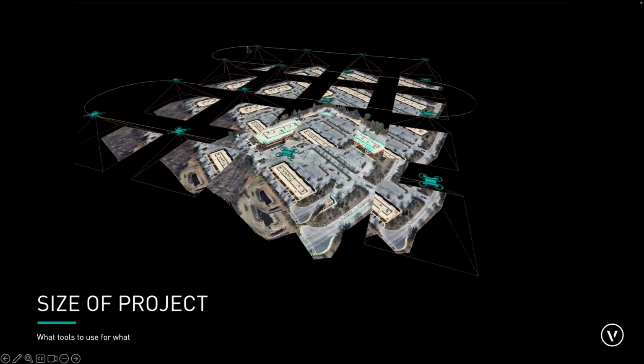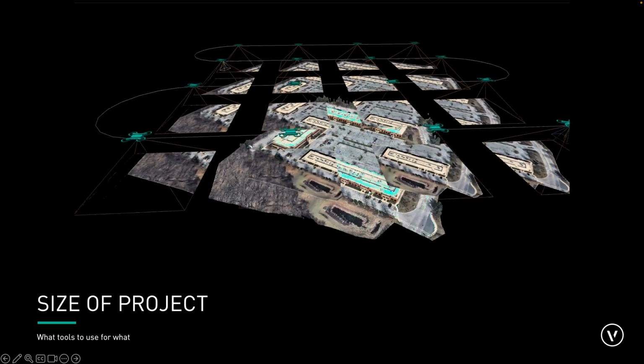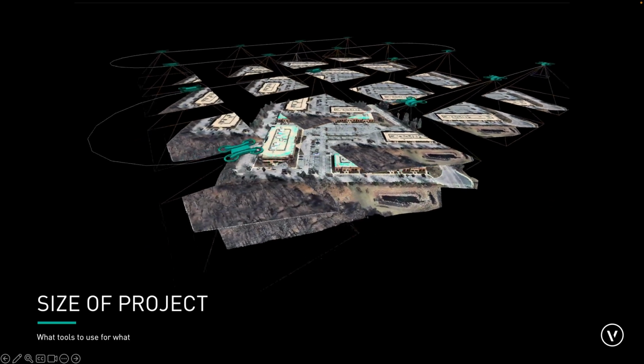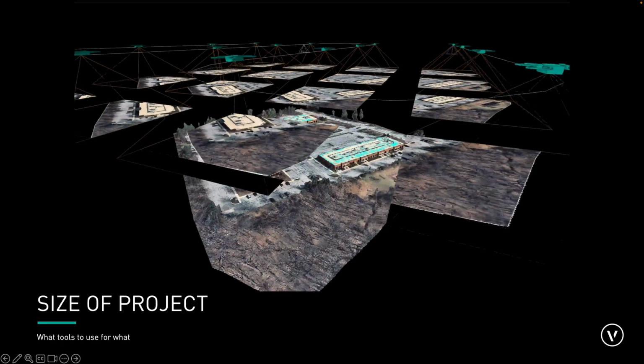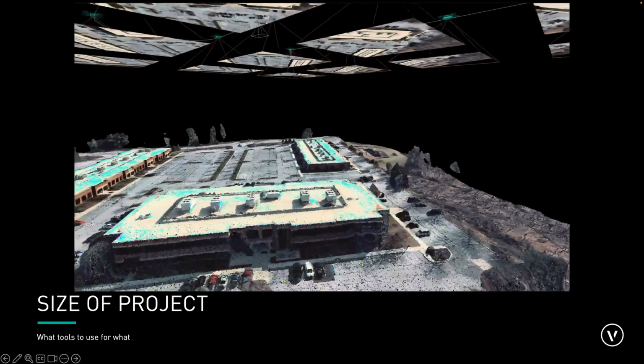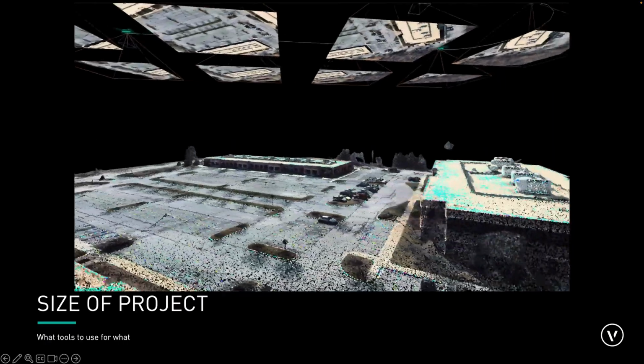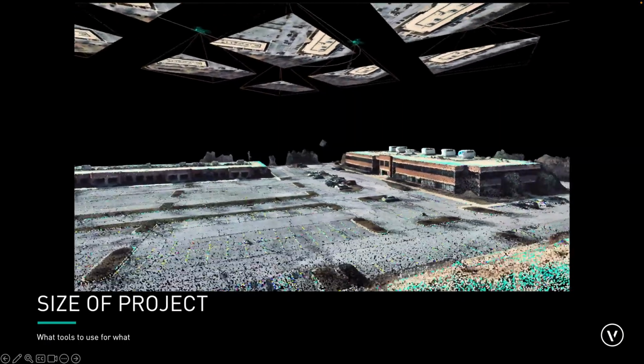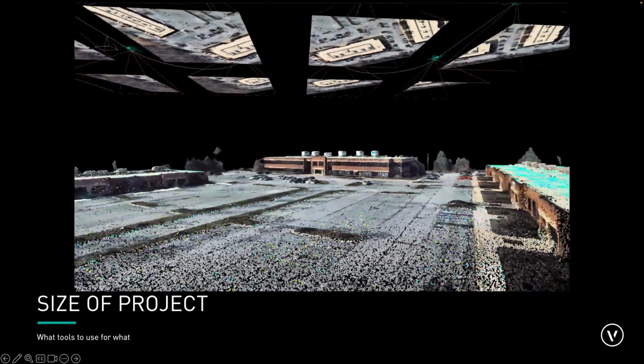Now, the size of the project will determine which tools are best suited for the job. For a large site, it might make sense to invest in a drone to capture aerial imagery, which can be used to create ortho images or to generate 3D models with photogrammetry. If more precision is required, some drones can even be equipped with LiDAR scanners.